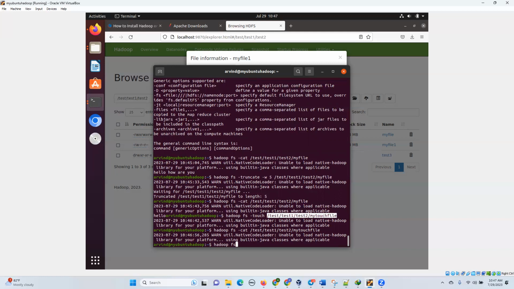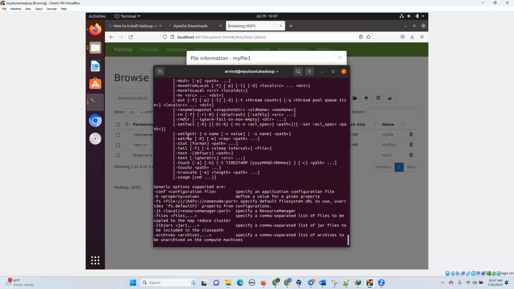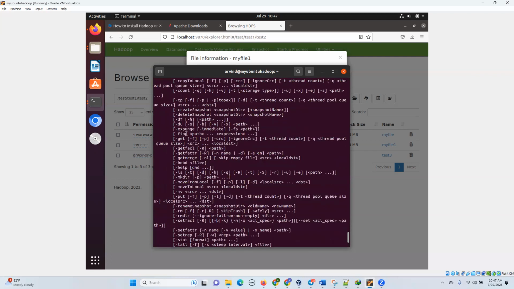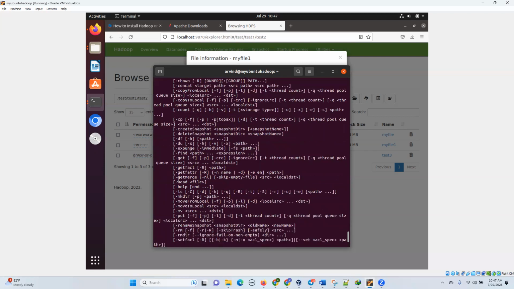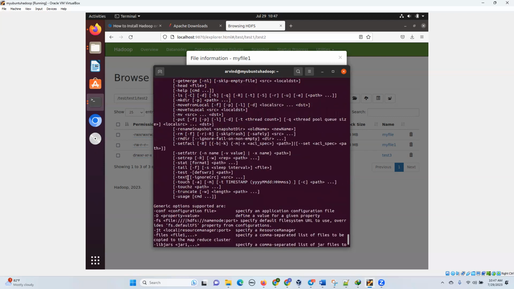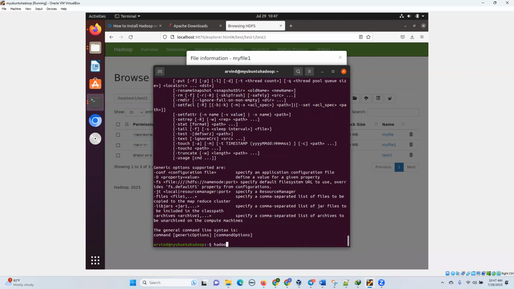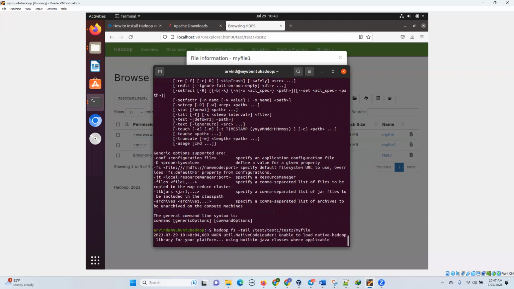The tail command, if we see here, is for some file, right? So I want to do the tail of some file. When I say Hadoop FS minus tail, I have to provide a file name. So if I say Hadoop FS minus tail and I give the path with my file, as an example, if you use minus f, then it will keep following the file.